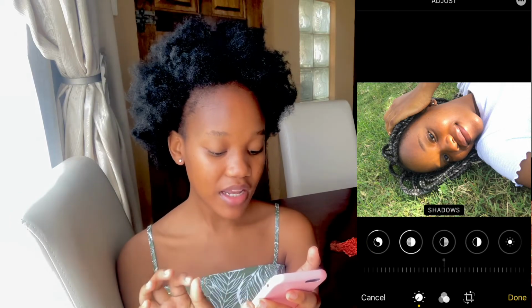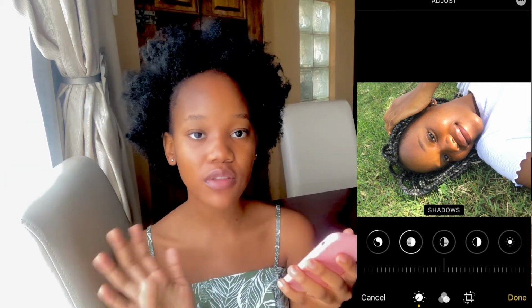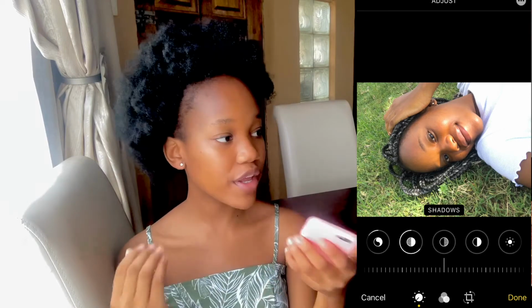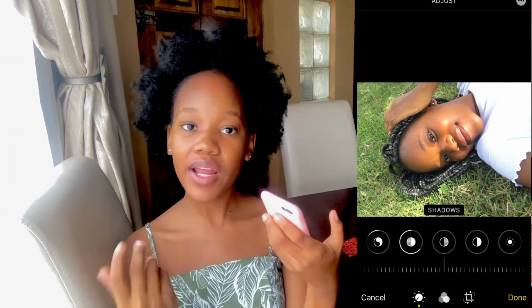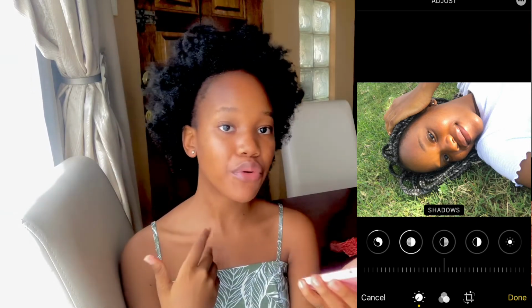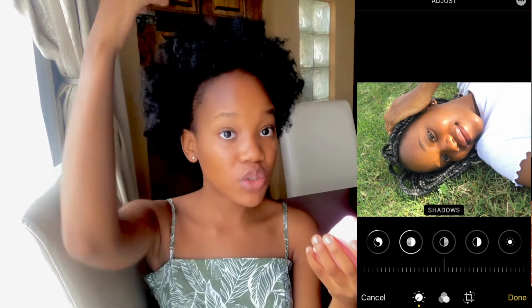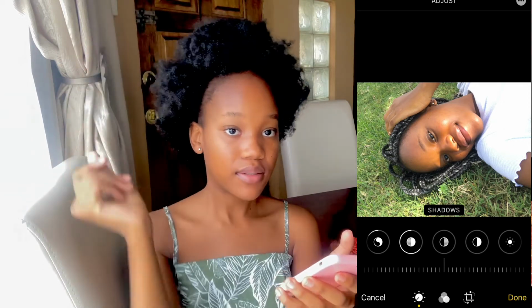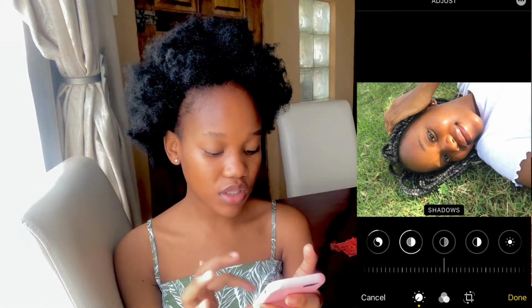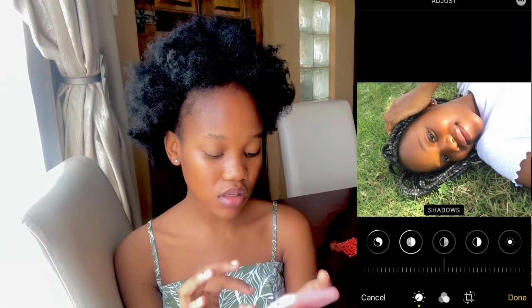Okay, next, basically guys, the whole point of this is to just play around with your settings, right? Play around with them until you find a proper setting that you like. Yes. Next we have shadows. I don't know why my phone keeps doing this.